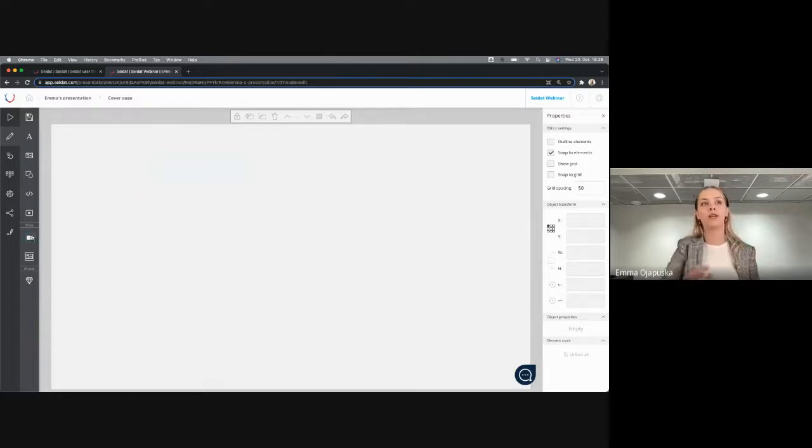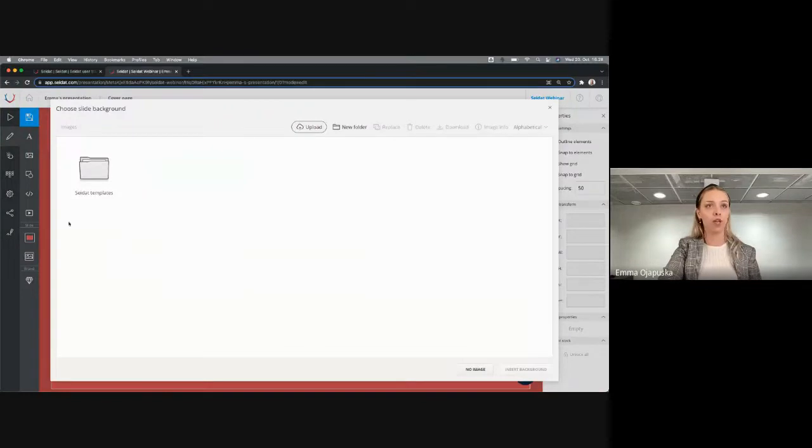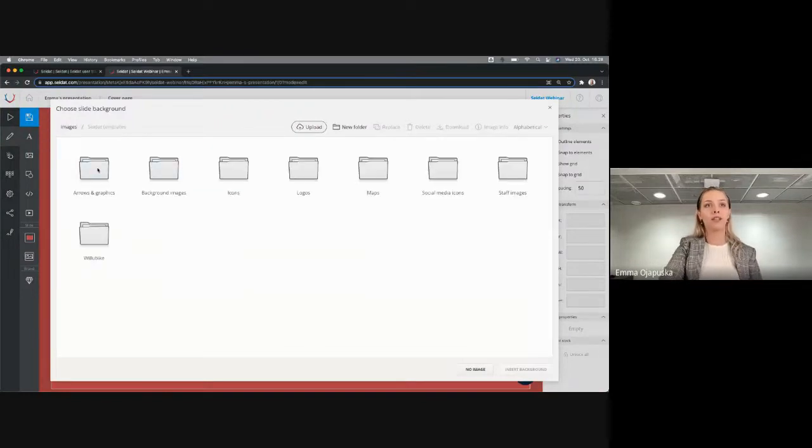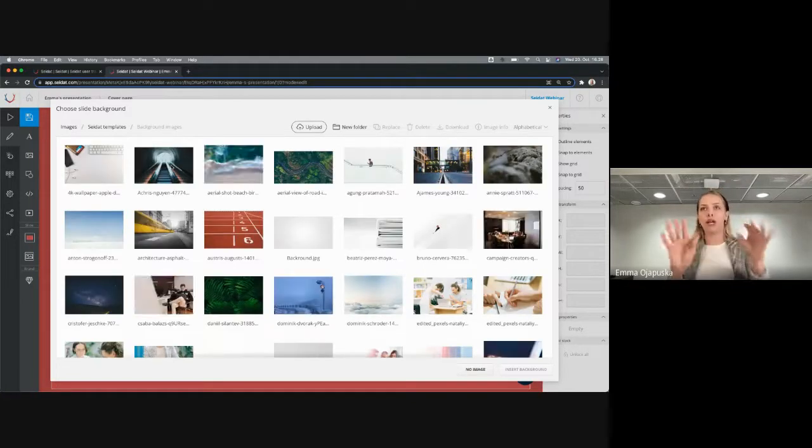Firstly, we're going to start by adding a background for this slide. There is two options. You can add a background color. So here I'm gonna press this pink color, and now I have a pink slide. Well, maybe I want to utilize a background picture instead of the color. Then I'm just gonna be pressing here, set background image. Now here I have Seidat templates and background images, and then I'm just gonna choose whatever picture I want to add as a background of this slide.